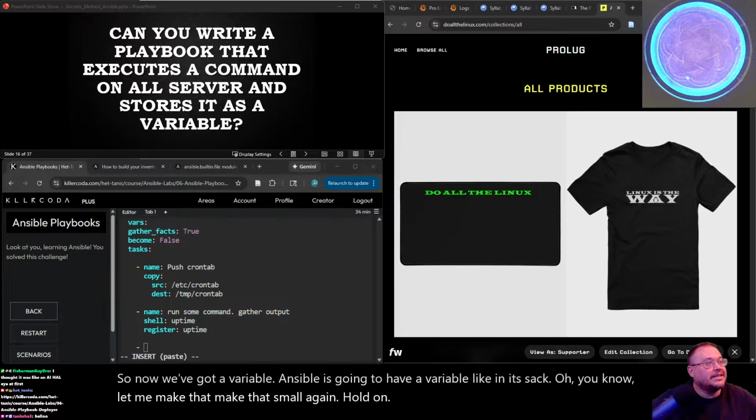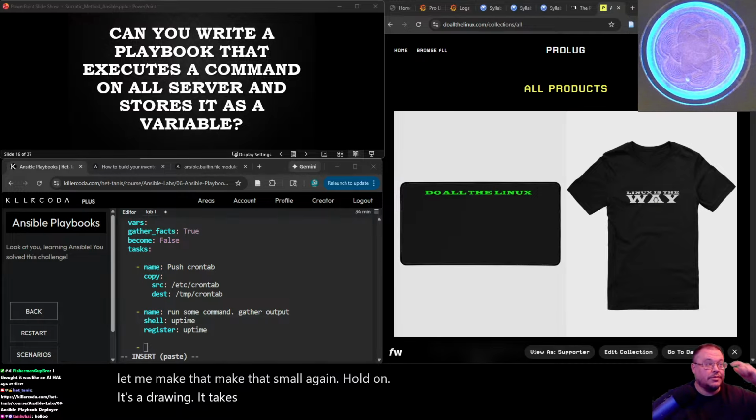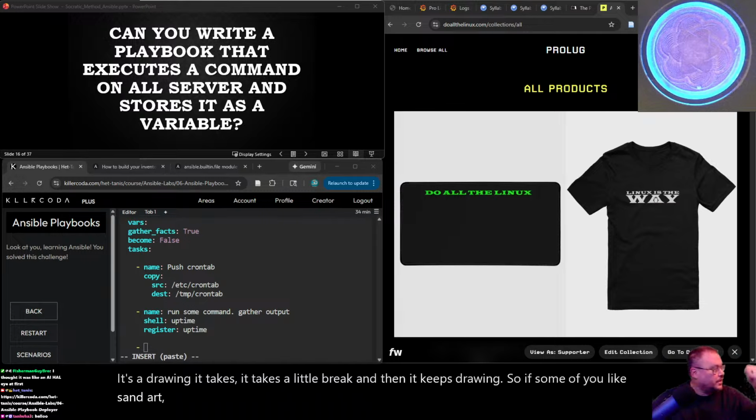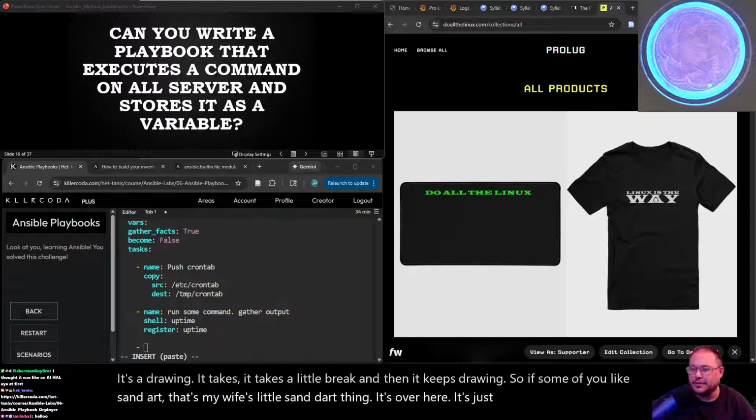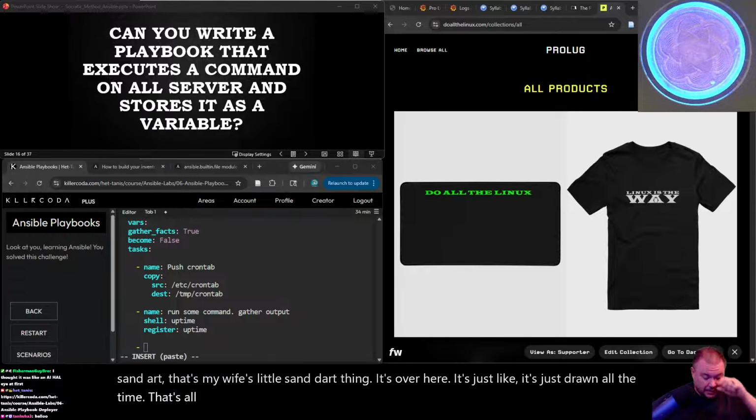It's drawing. It takes a little break and then it keeps drawing. So if some of you like sand art, that's my wife's little sand art thing. It's over here. It's just drawing all the time. That's all it does. And it actually has a nice little background hum to the screen too.